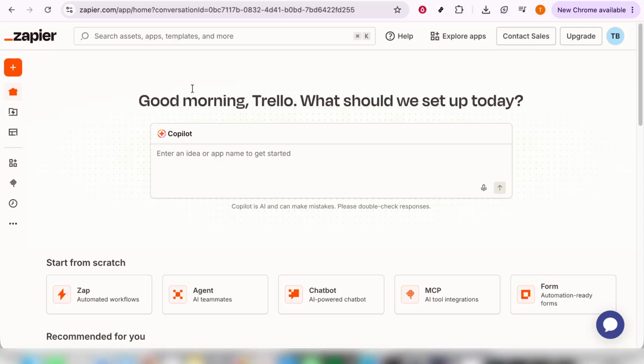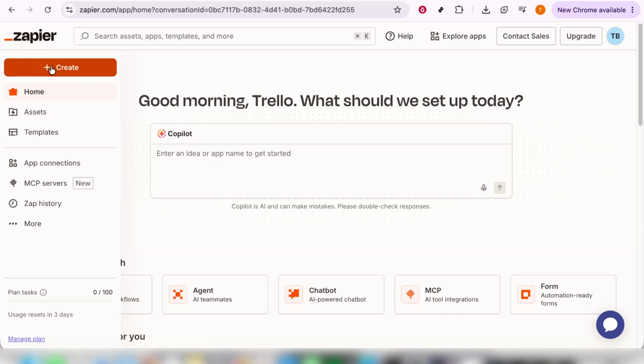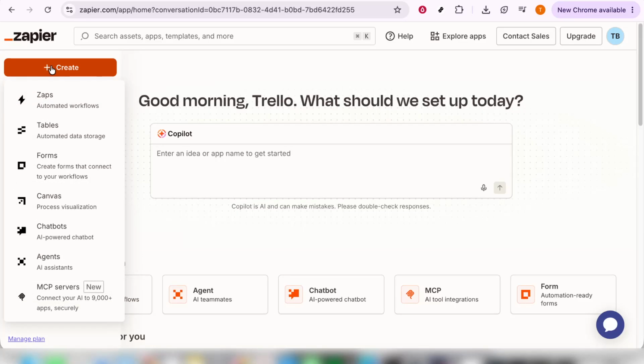This is where you'll manage all the integrations between your favorite applications. Click on App Connections to access the section where you can add new integrations. Once you're in the App Connections page, look for the Add Connection button. This allows you to start a new integration process.